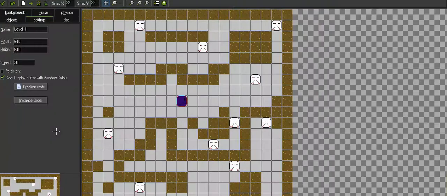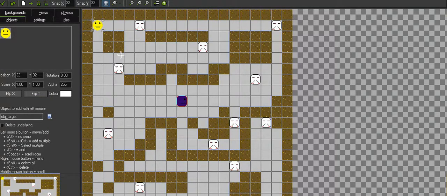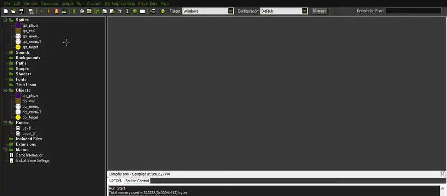Let's just quickly open up level 1. Okay, and we can see we've got our nasty enemies in there, our player's in the middle. Let's put in our target. Where are we going to put our target? Let's put it up in the left-hand corner there. So our old mate here, he's going to try and make his way up and collide with that target object. Okay, let's play our game and we'll see how that goes.